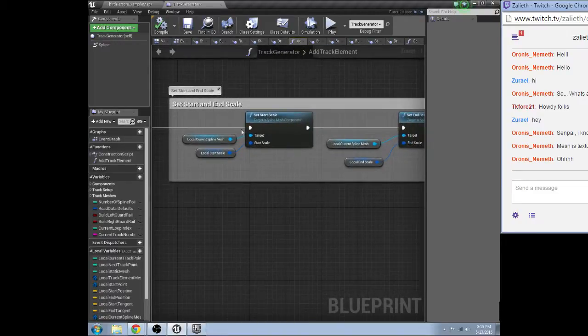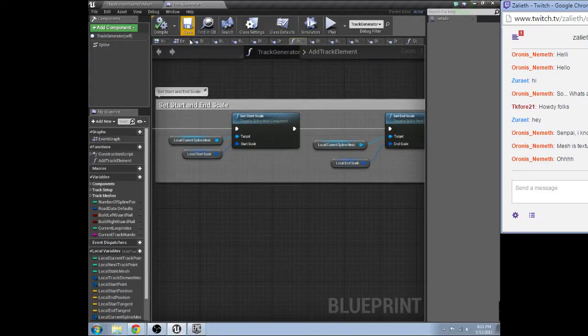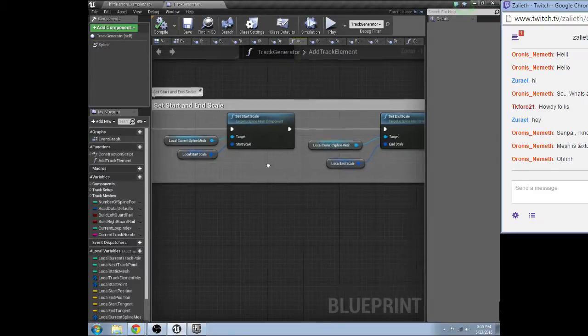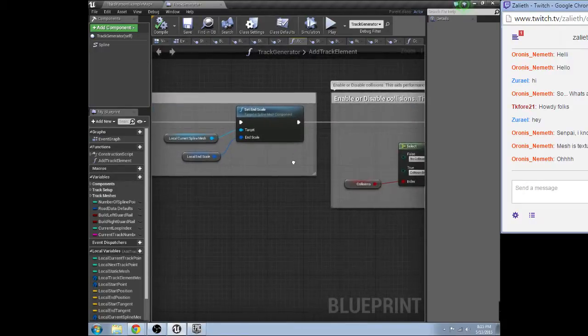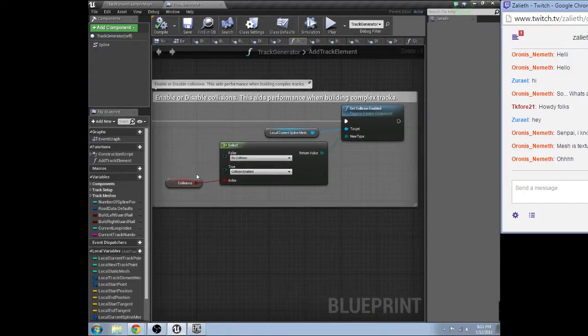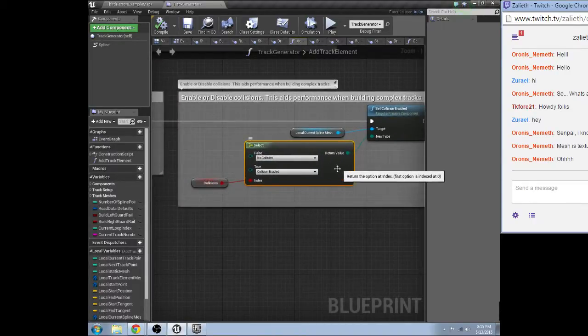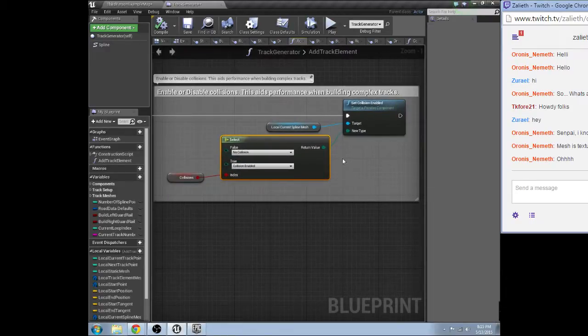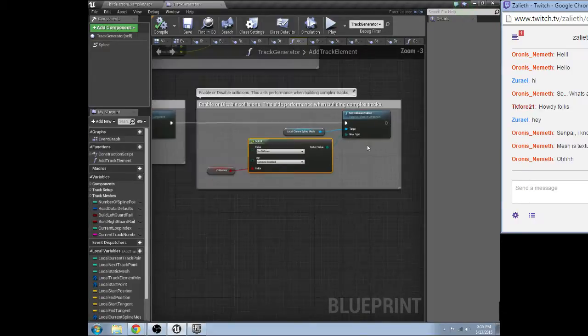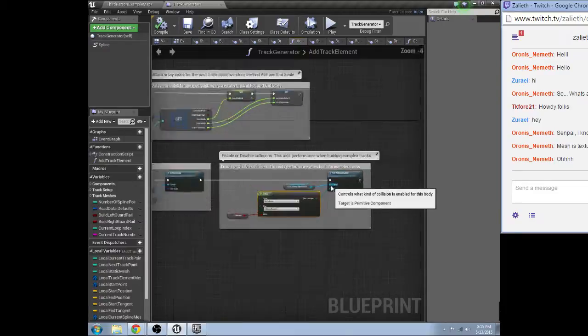Okay, set start and end scale, so the actual thickness of the road. So if you're wanting like a 1-lane road versus 2-lane road versus 3. Start and end scale. Enable and disable collision. So that's useful for, like, if you have areas of the road that you don't want to be colliding with, then you can set that here. And especially with splines, I suppose there are definitely times when you would not want collision with the spline. So that all very much depends on what you're trying to do.